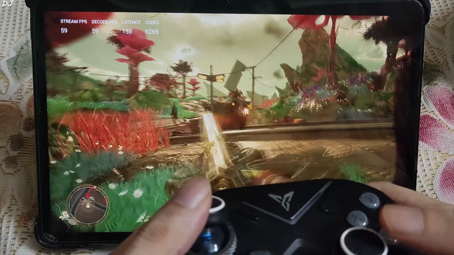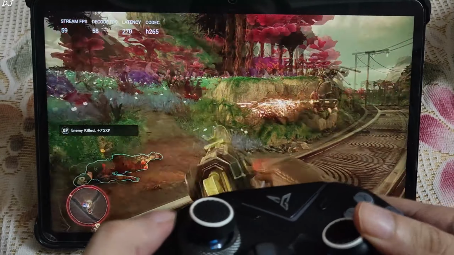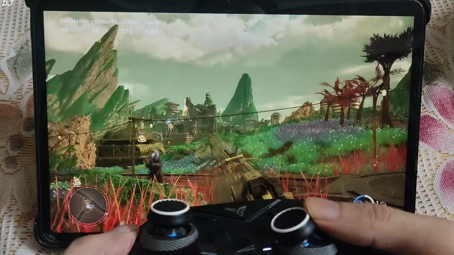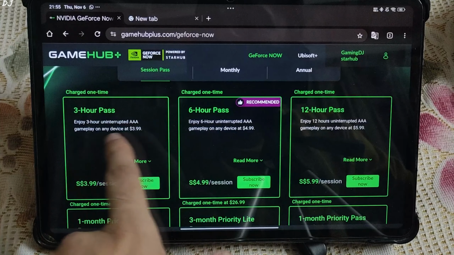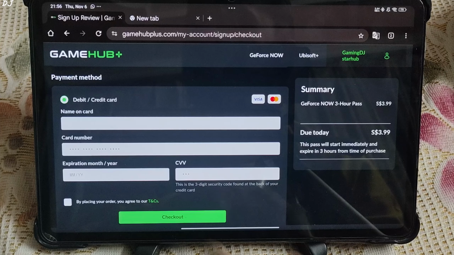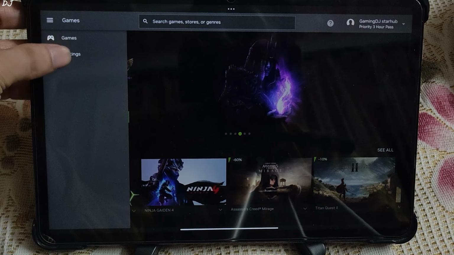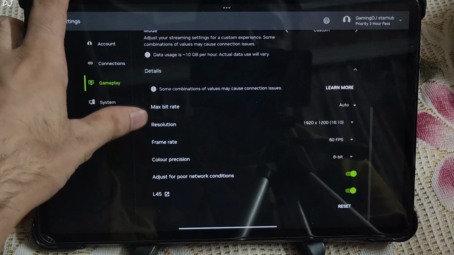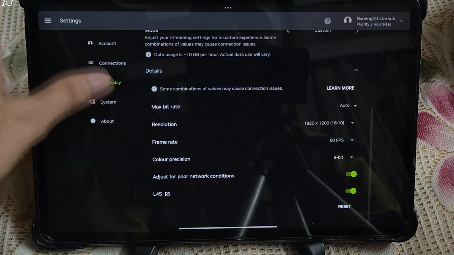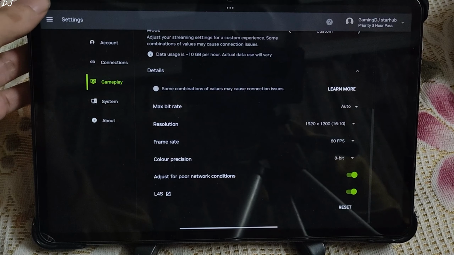Okay, now I'll test the game using GeForce Now. The creature is done. I'll subscribe to GeForce Now Starhub's 3-hour pass. Pay them using my Axis Bank debit card. Sign in to the server. Priority 3-hour access granted. Show you the stream settings. Mode set to custom. Resolution 1920 by 1200 pixels. Frame rate 60. Color precision 8-bit.